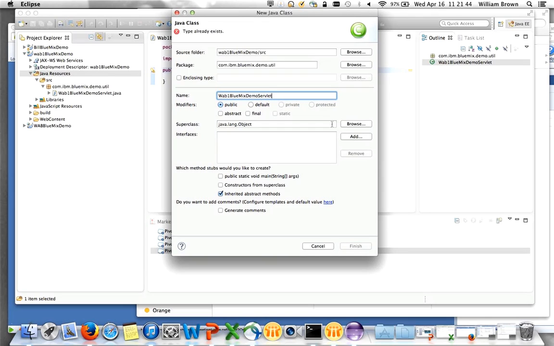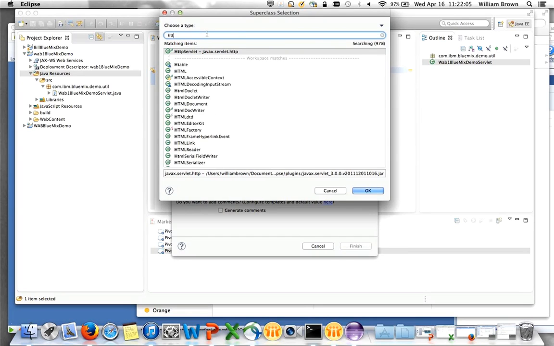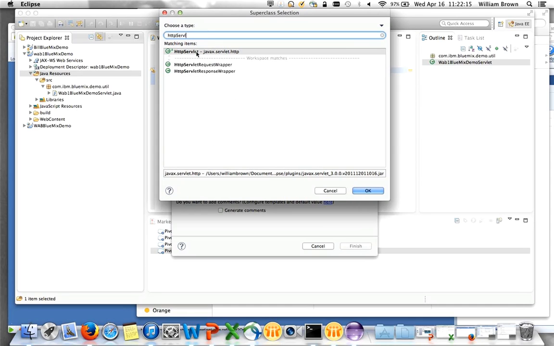And then I need to select the appropriate superclass. I do that by clicking on Browse next to superclass. As you see, what's in there now is java.lang.Object, but we want something different, so I'll click on Browse. And what I'll need to do is search for the appropriate superclass. So in the search window up top, I'm going to type in HTTP servlet, and that brings up the superclass that I want, which is the HTTP servlet superclass, or javax.servlet.http. I'll select that, say OK.